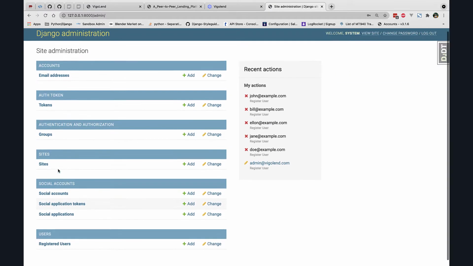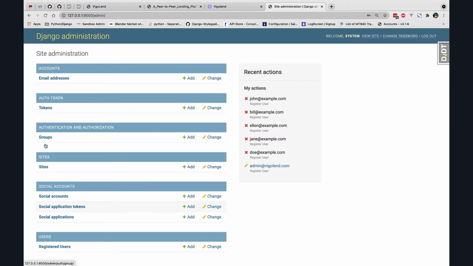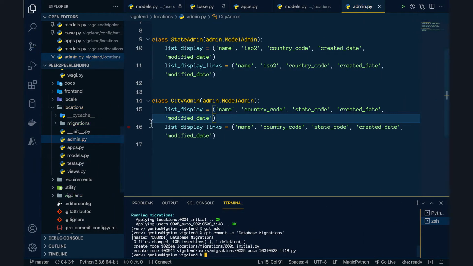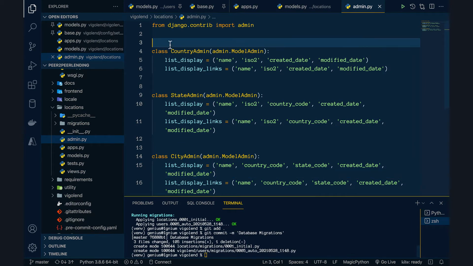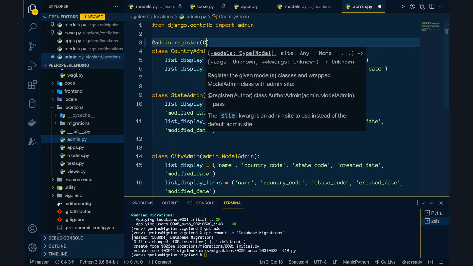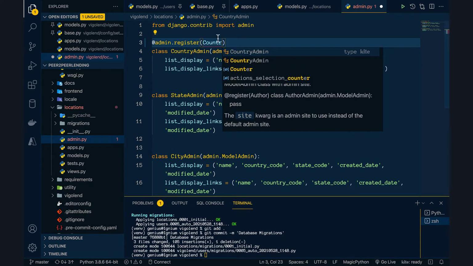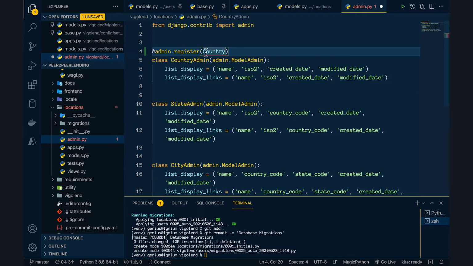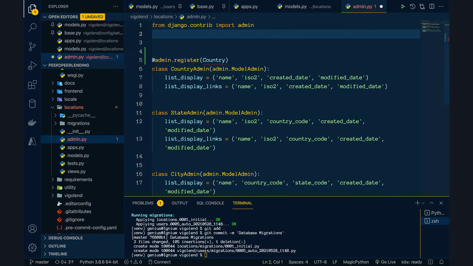Now we have in our, where is the location app? No, it's not here. We did not register it yet. Yeah, my bad. So now let's register this. Admin.register country. Let's import that. From the models import country.